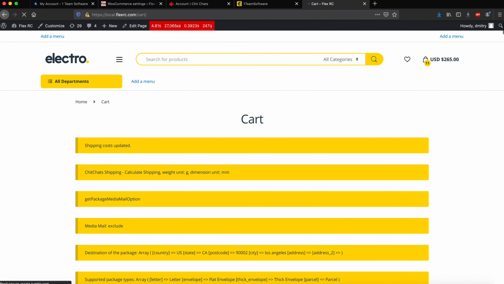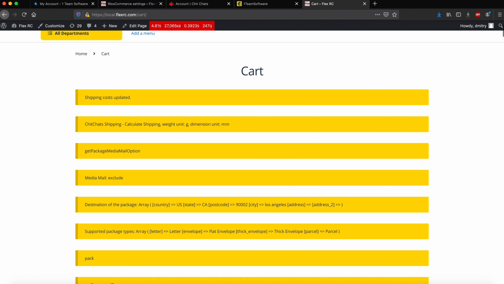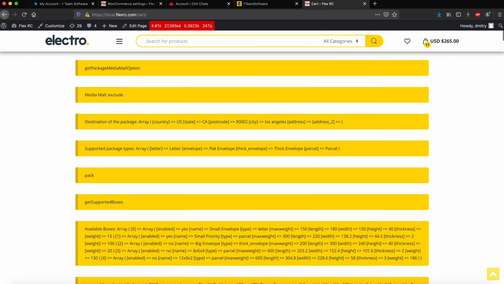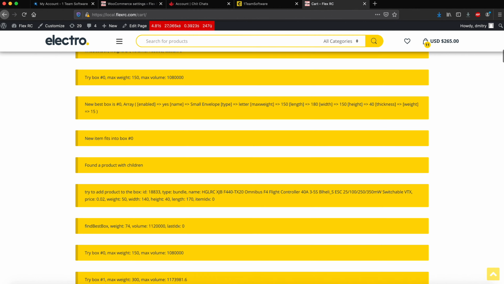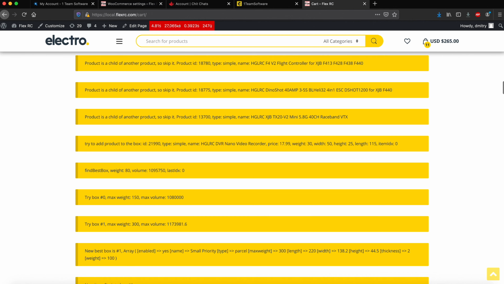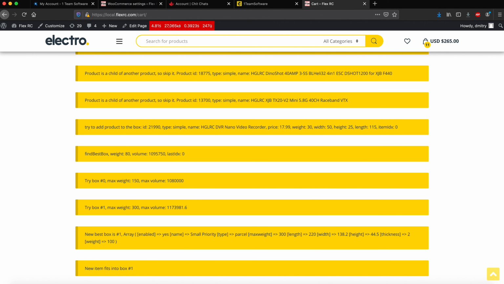Once the page refreshes, you can see here in the notices it adds plenty of messages such as weight, unit, dimension, destination country, available boxes, and lots of other information here. It often helps you resolve issues on your own, or you can send this information to us in order for us to help you solve the problem.